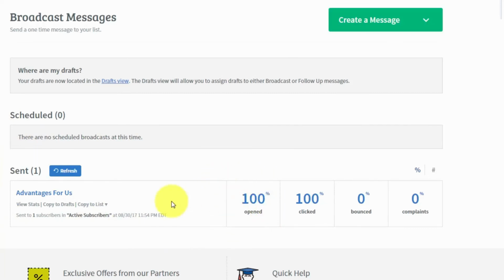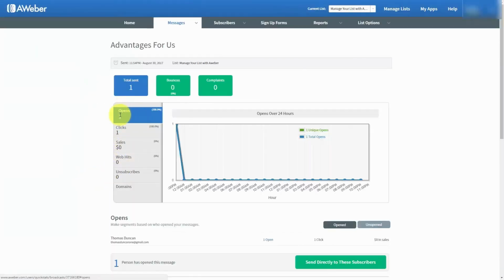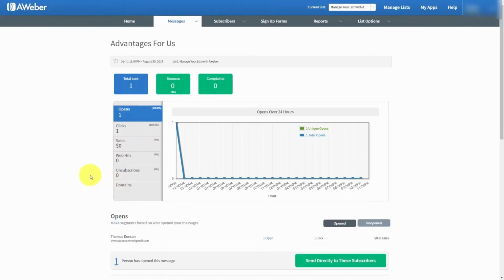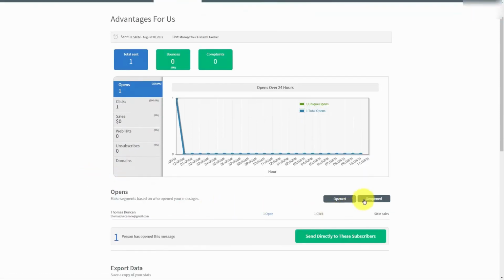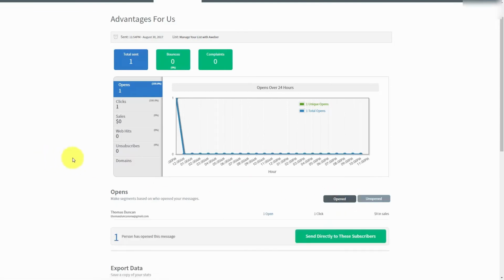It was opened by one person, but if we had more than one person inside of our email list, we could actually view our statistics for that email. And Aweber will tell us how many people opened it, how many people clicked on the links. If we had sales tracking and someone reached the page, it'll tell us how many people actually sold, how many people unsubscribed, and then how many times people hit the domain. We can actually look at how many emails are opened.